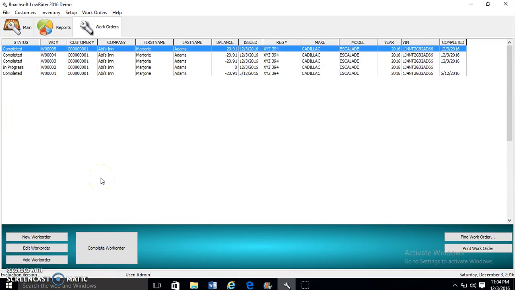Now, below in the bottom panel, you have the buttons. This is the new work order button. This is the edit work order button. Use this void work order button to void your work orders. You click complete work order to complete a work order. You can always use the print work order button to print any work order. To quickly locate a work order, we use find work orders.